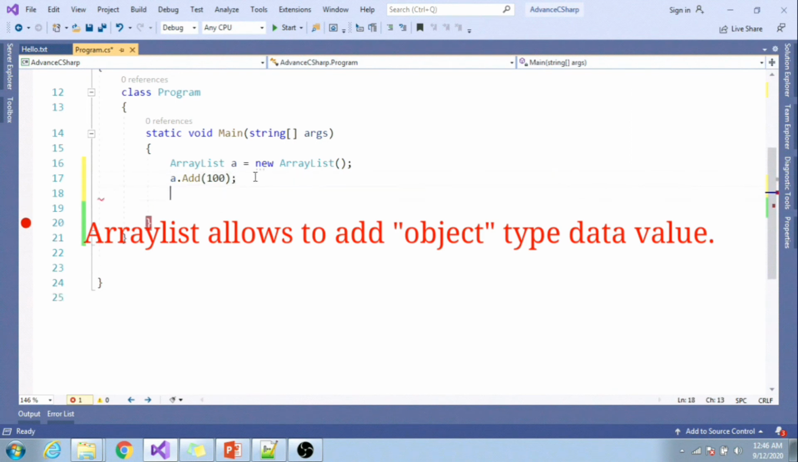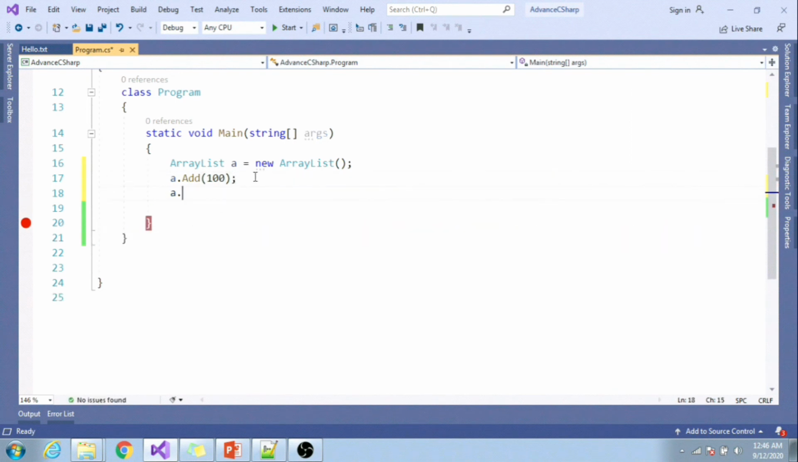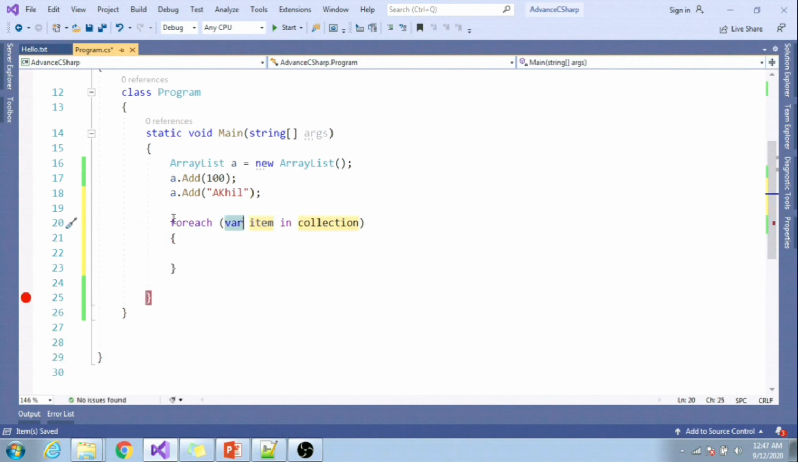Let's add 100 as it is allowing object type to be added to the collection. Let me add another value as string. So if I want to iterate this collection, for each item in A, in this scenario, every time during iteration, it will be doing boxing and unboxing, which is kind of overhead to the compiler and performance is impacted.